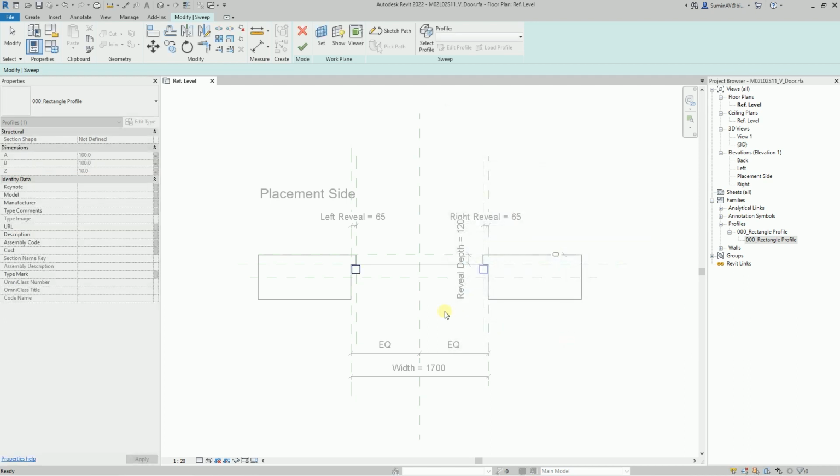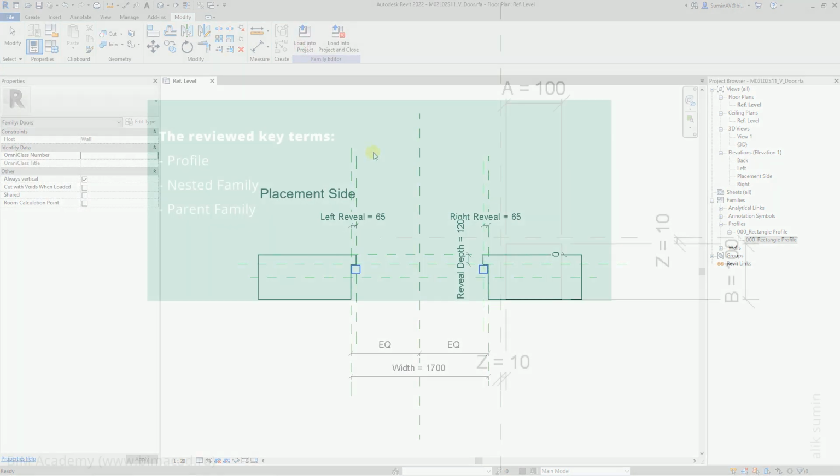Nested families are used for different purposes. One of these is when we want to use the same nested family in several parent ones without creating our own geometry in each of them and without wasting time. That is, we can load this profile into any family, change the values of its parameters, and get different configuration of sections. Save the door family.